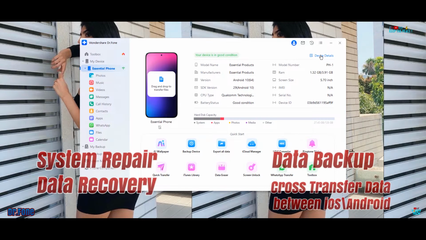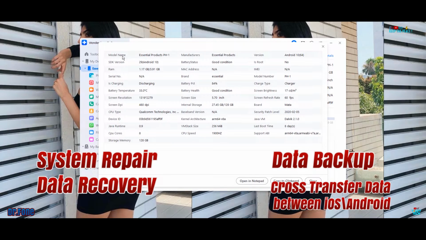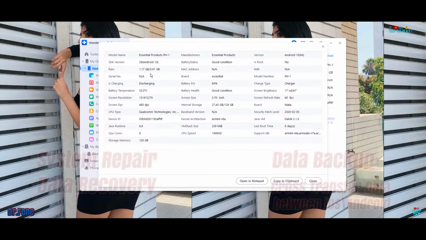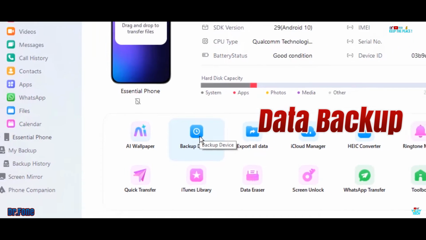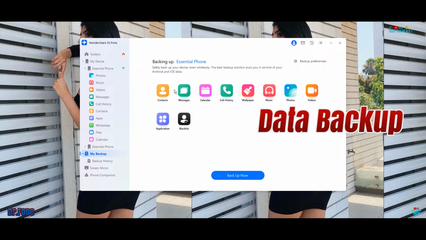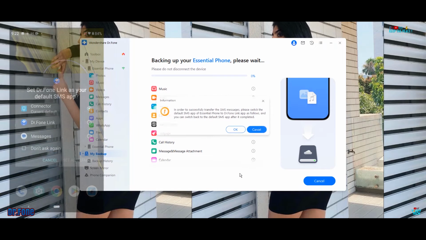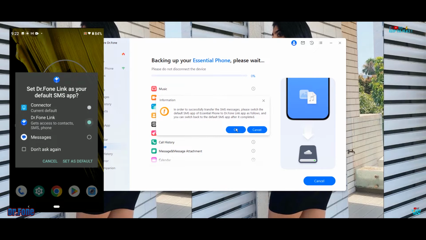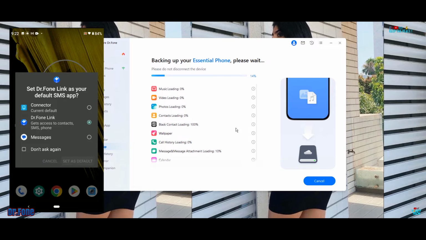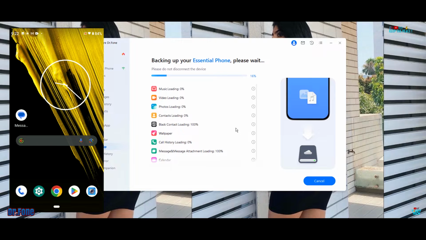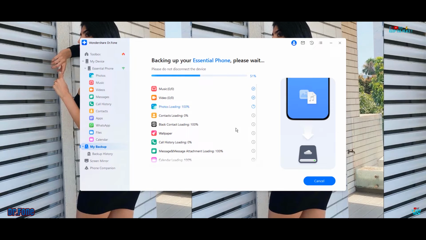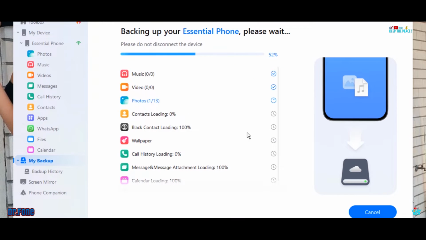Let's focus on these three most important features which are included in the Dr. Phone basic package. The first feature we recommend you use is the data backup feature, which makes a total and complete backup of your entire phone within a few easy clicks. The time required for the entire backup, of course, depends on the size of the data which you have accumulated over the course of your usage.